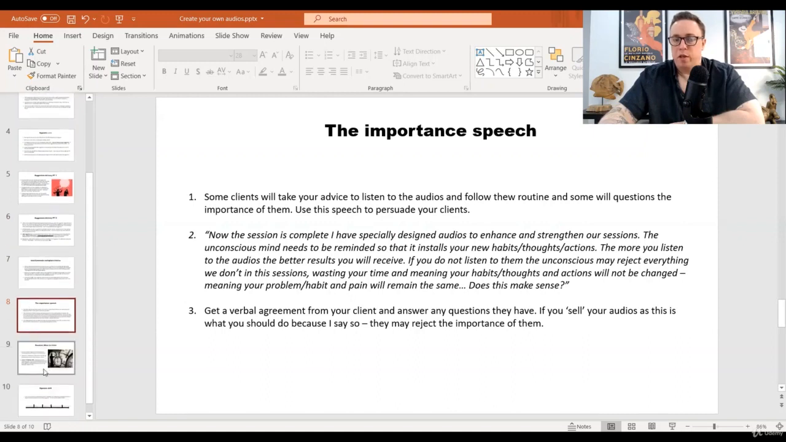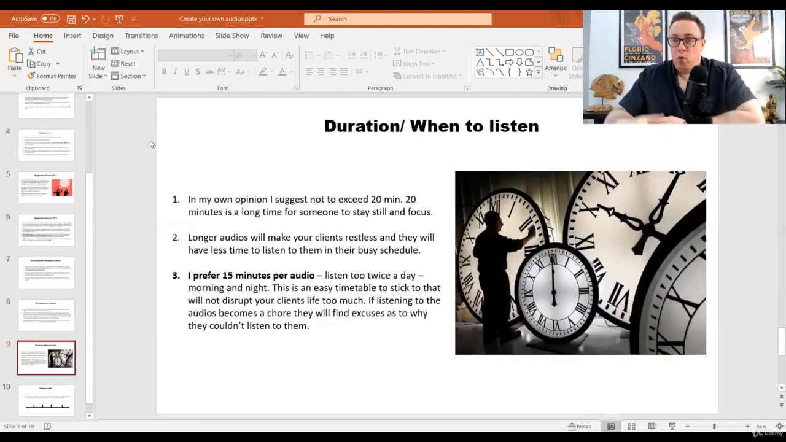So that's the important speech. If you're struggling with your clients following the instructions you give them, think of something like that. Use that, ad-lib that, and just make sure they understand why you want them to listen to the audios. Don't just expect people to. So the next is the duration, when to listen to the audios and everything in between.